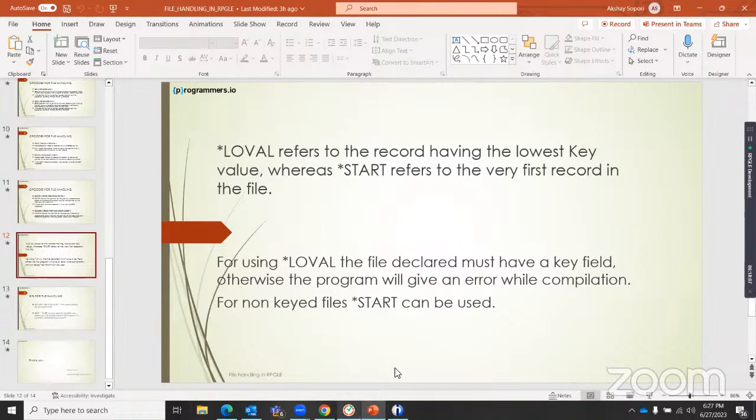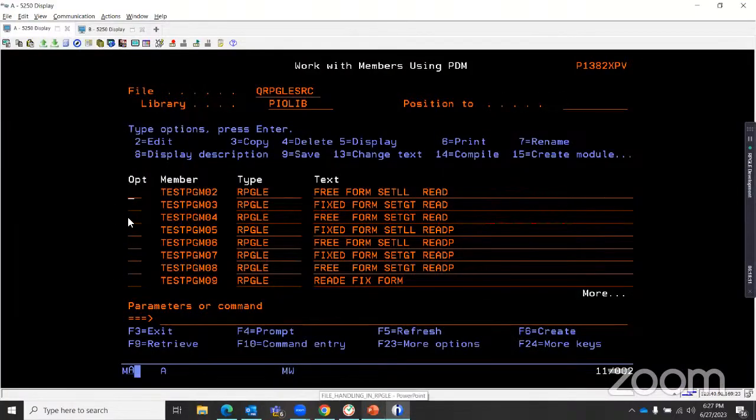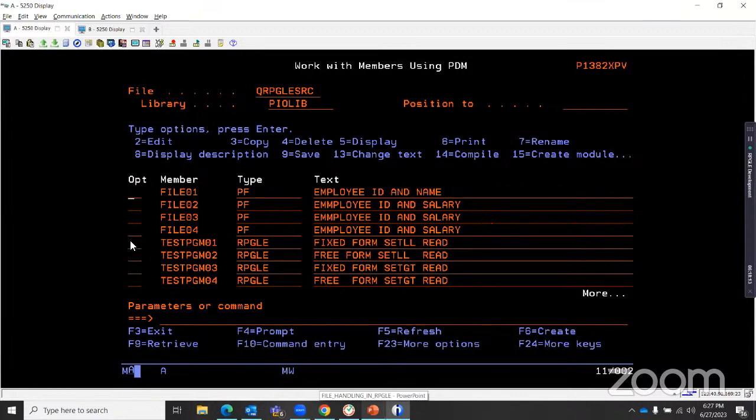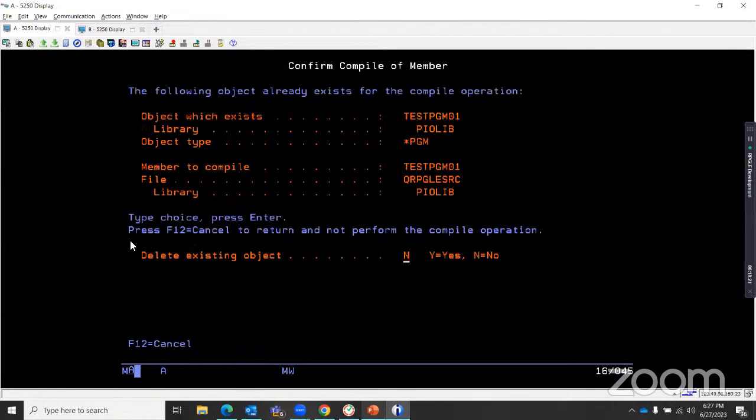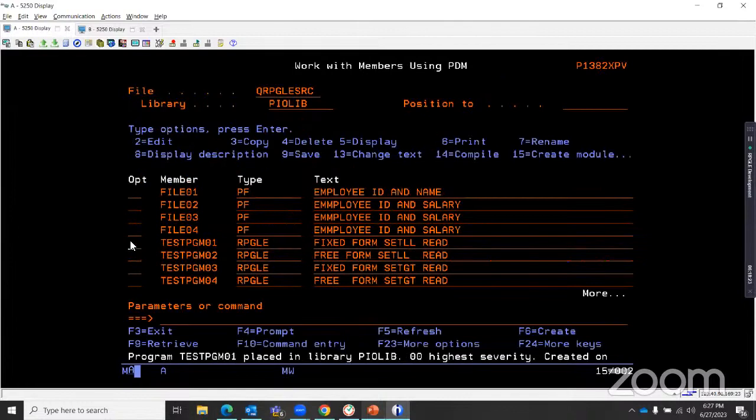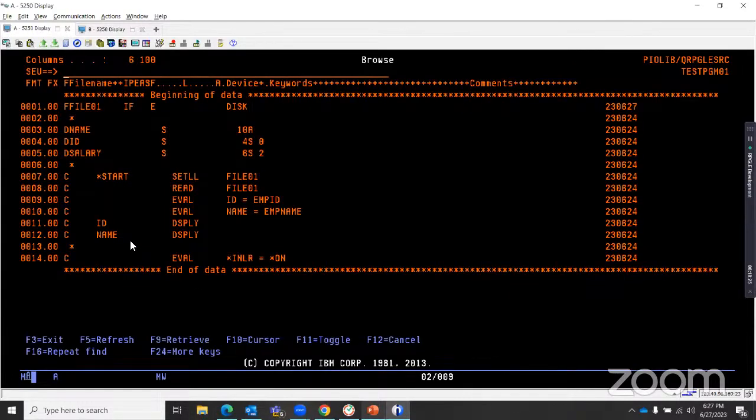Now let us see some practical examples. So we'll start with SETLL and READ. Let me compile this source first. Okay, so this is the program. On the first line, we have declared the file. This is a non-keyed file, so no need to specify K.